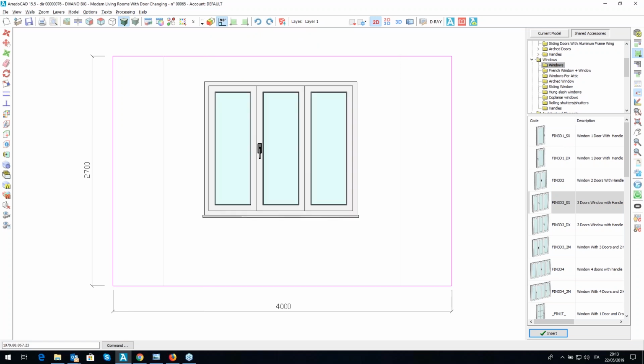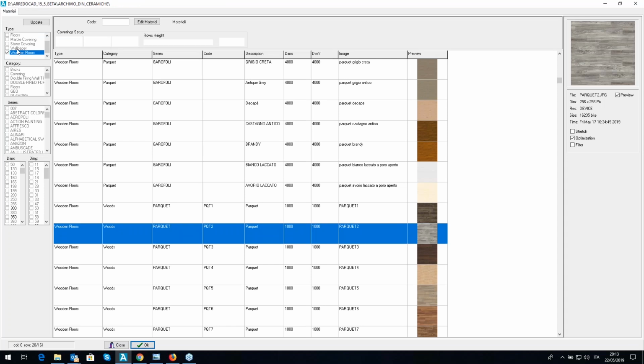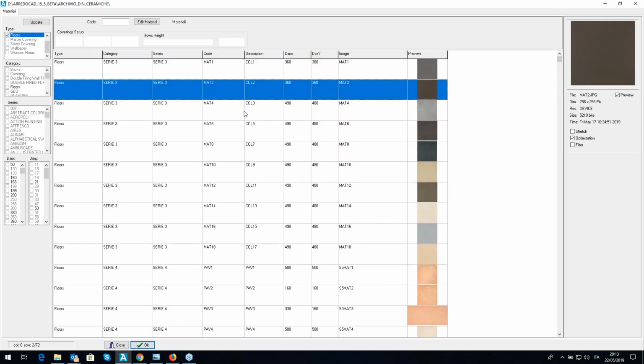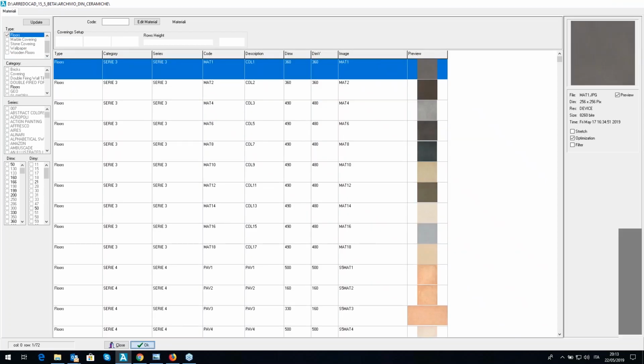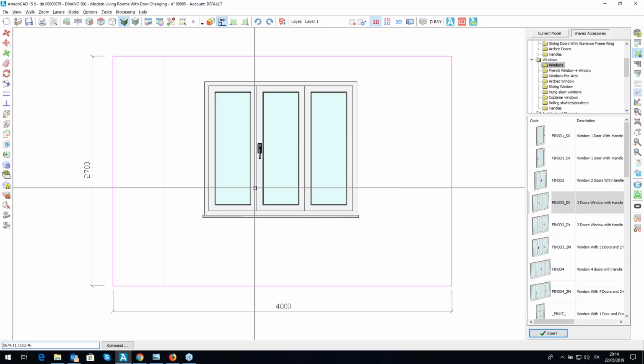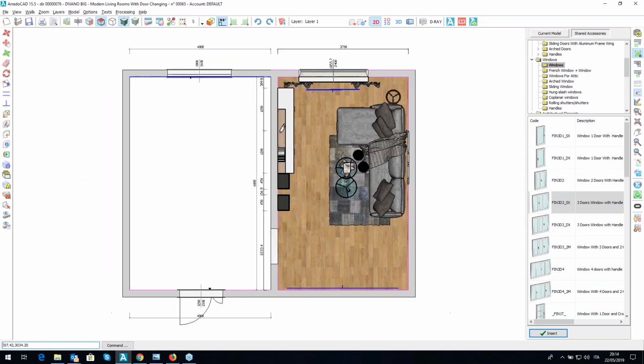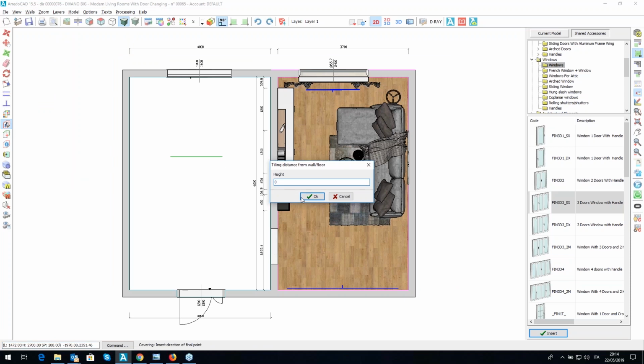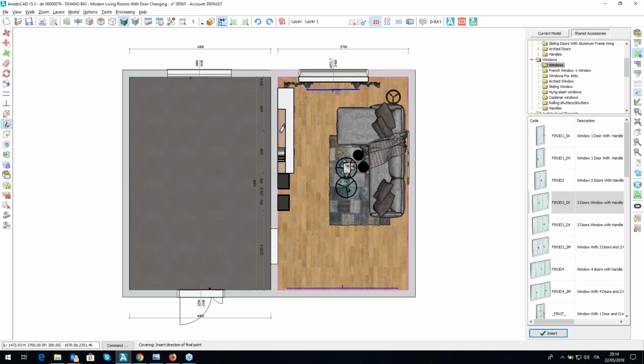Now let's also insert a floor. So I enter in the covering archives, and from here I could choose, for example, a stone floor. Let's take this one. I can also change the size of my tile, for example, 900 and 900. I could apply a tile joint and so on. So I press OK. Now just one click inside the room, and automatically ArredoCAD covers all the room.